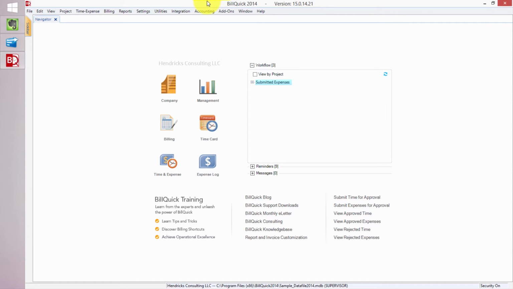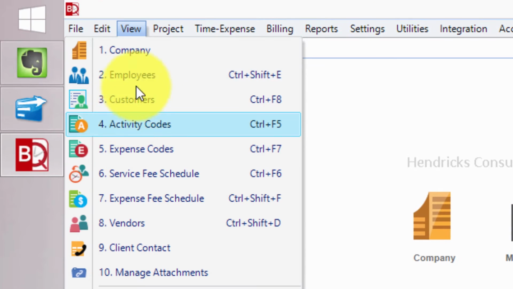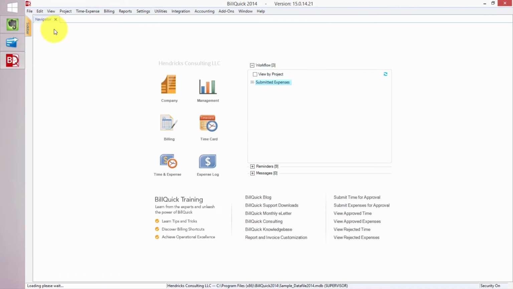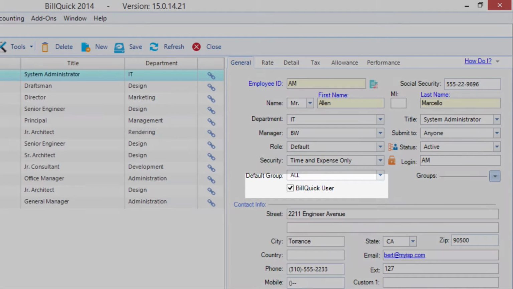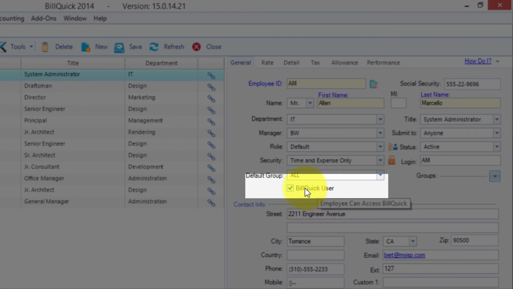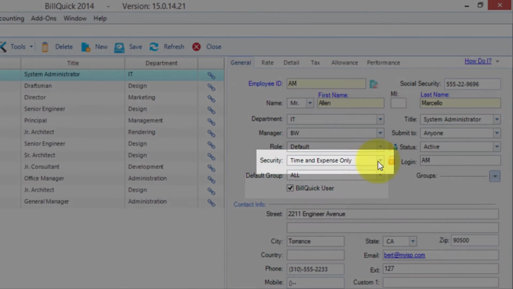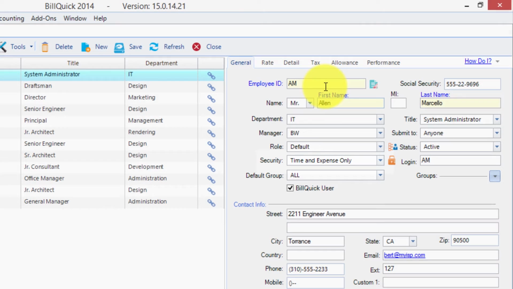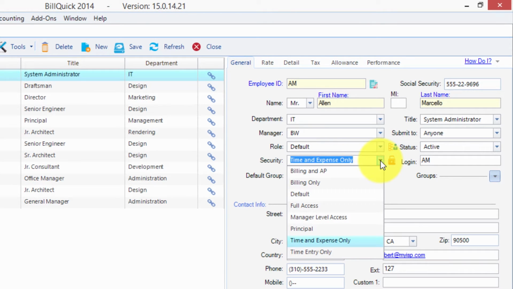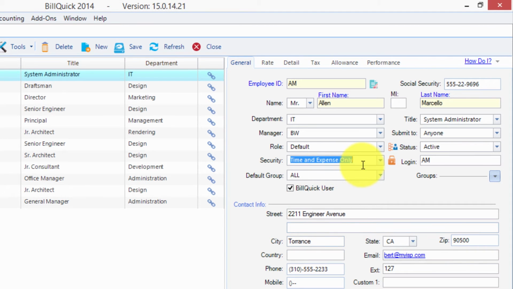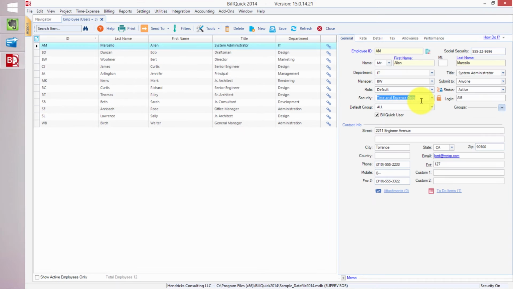So let's take a look at some of this first. Let's go view our employees, for example, and we'll find one that's a BillQuick user. And the way you know that is right here, it's checked off where it says BillQuick user. Funny how that works. And then over here you'll see the drop down that says security, time and expense only. So Alan Marcello only has access to entering time and expenses. I could give him other access. I could give him full access if I wanted to, or manager level access if that's something that I would need him to be able to do.